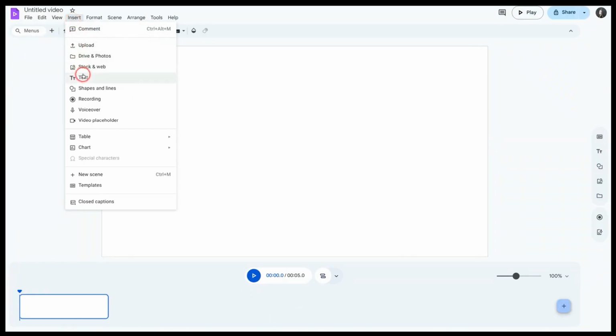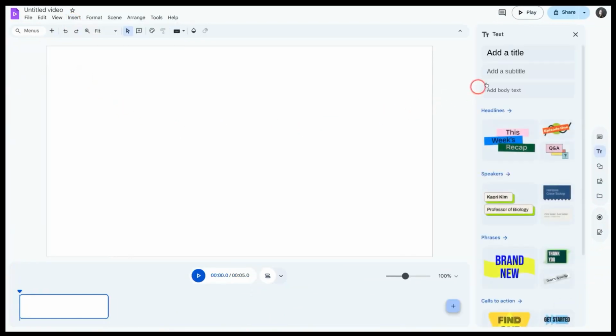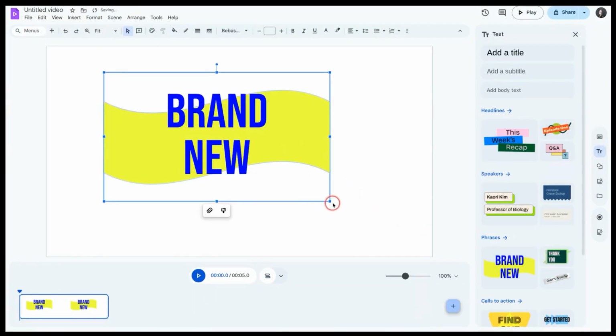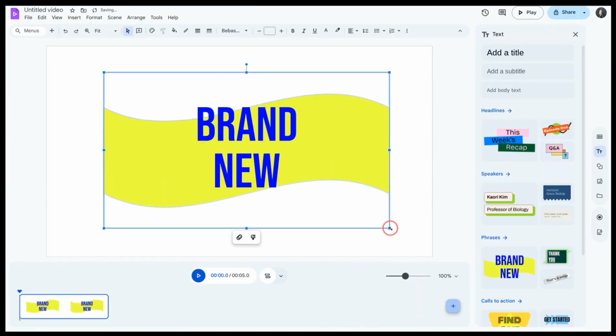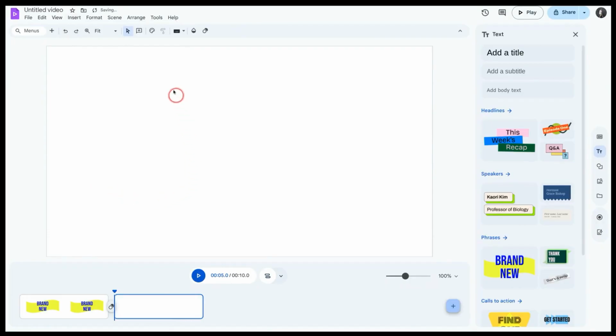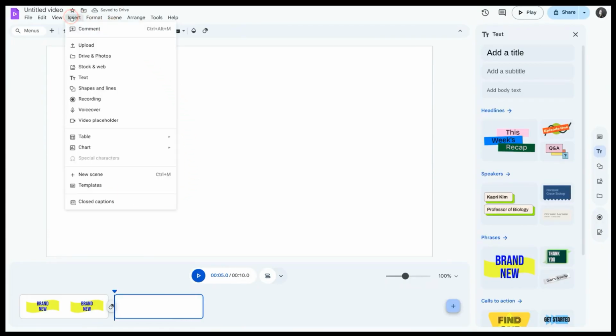We're going to insert the text as our introduction. Now let's insert our next scene. So this can be done with Control and M. So we can go to our insert menu and see what we can insert.